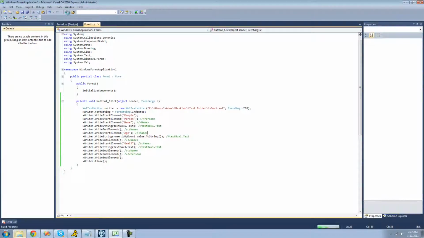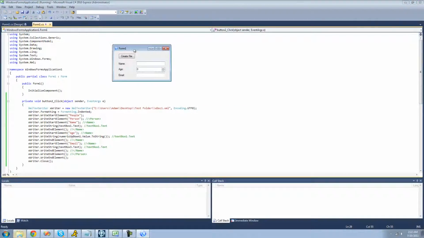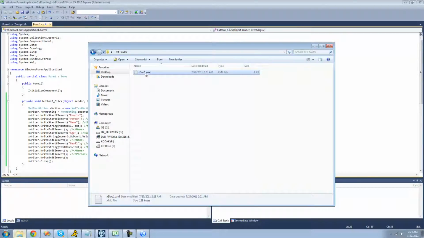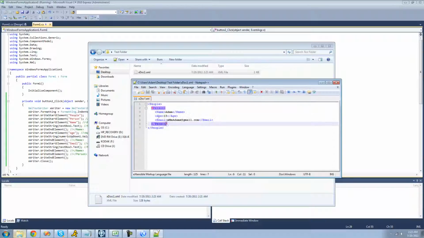So now we should just pretty much be writing a new XML file with things for a person such as their age, email, and name, all stored in this XML document. So create Adam, 15, set the email to Adamx@gmail.com. Alright, create the file. Perfect. Wrote the name, the age, and the email.